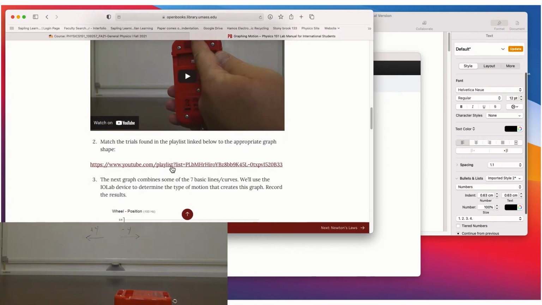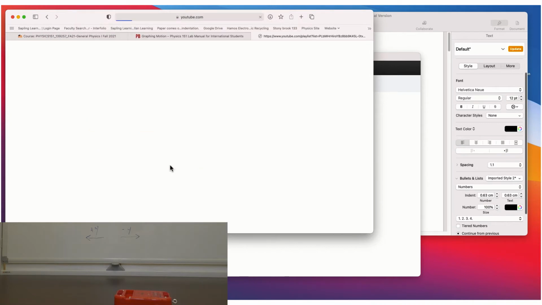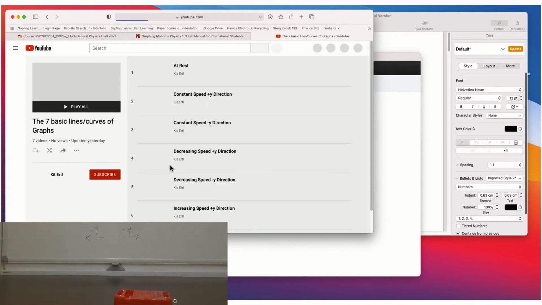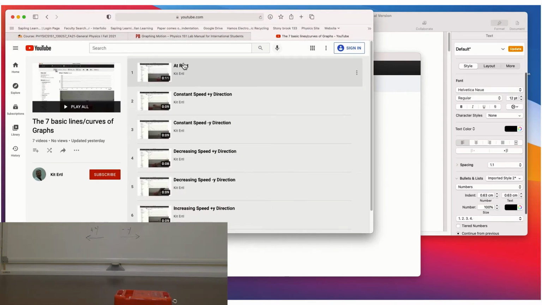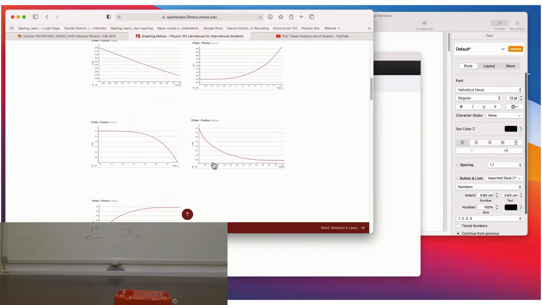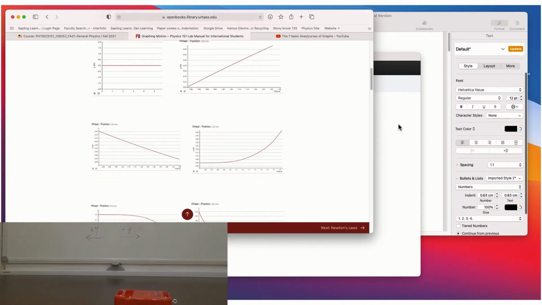And then there's a link here for all the different trials. I just have these in alphabetical order. They're not in any particular order, and I have a description of what they are. Then you're going to try to match these up with these 7 types of graphs.